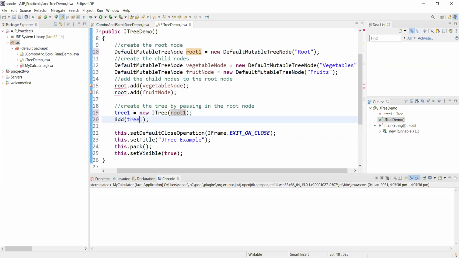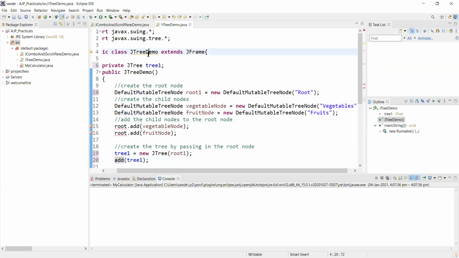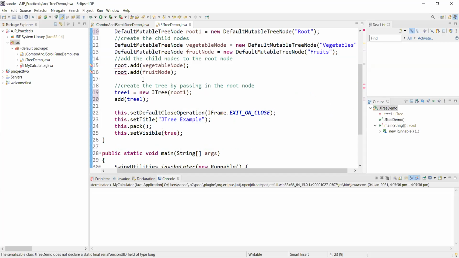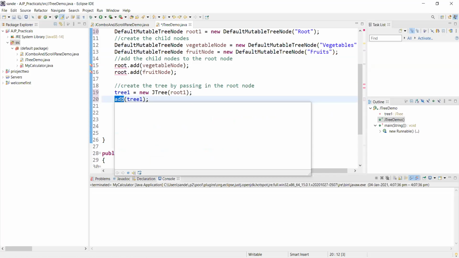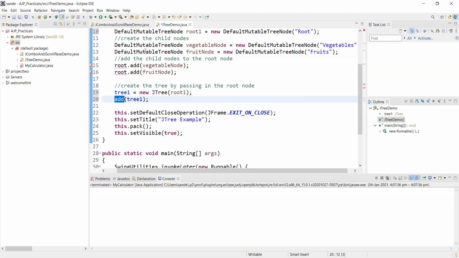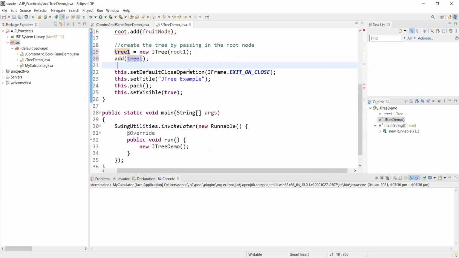We are directly adding it because our class JTreeDemo is extending a JFrame. So all the properties of JFrame are available to JTreeDemo. So this particular add method is of a frame. We can use it directly because our class behaves like a JFrame. So add tree 1. We are adding that particular tree object by using the add method. Then we are using this dot setDefaultCloseOperation.